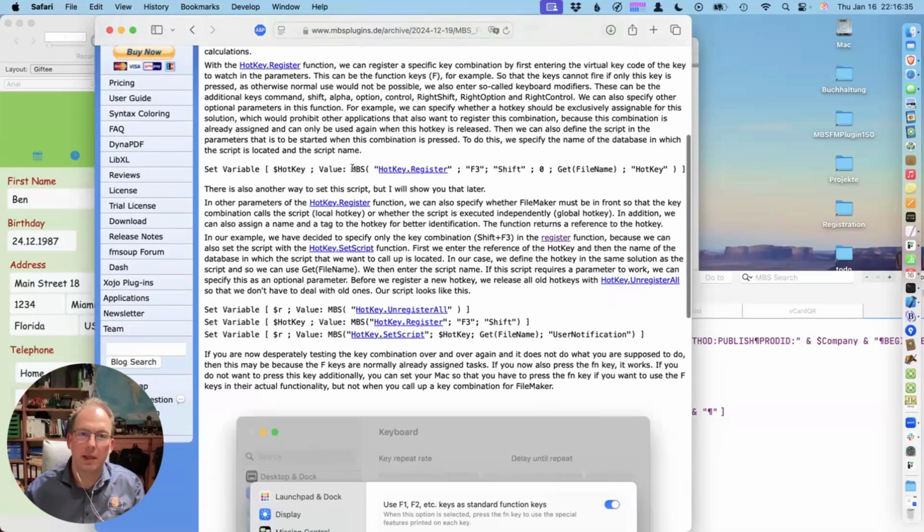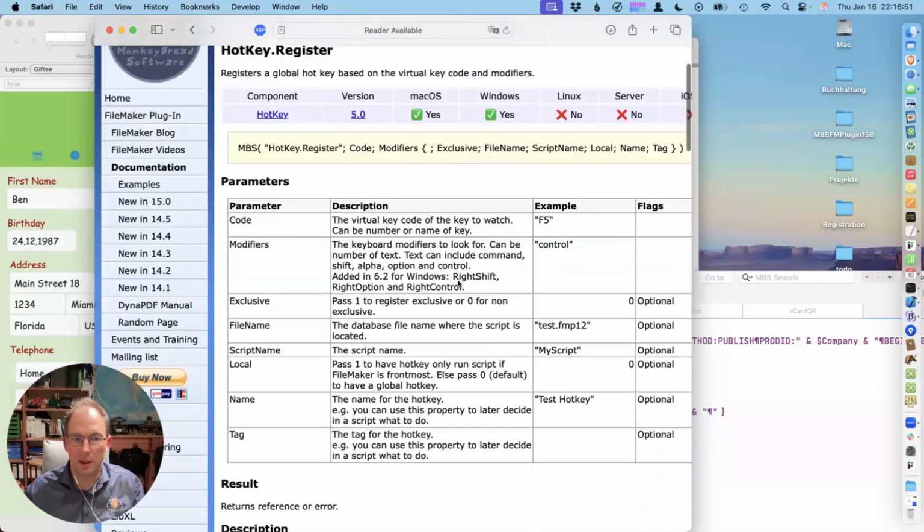So with the plugin, we can define a hotkey. For example, here, pick the F3 key with Shift and pick a file name and a script to run, and then the plugin will trigger the script if the combination is called. We have a couple of options for this. Now let's just take a look.